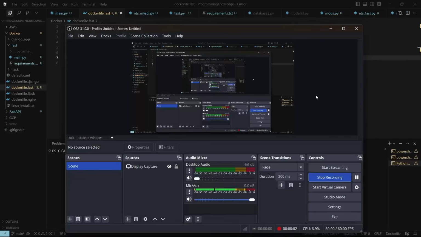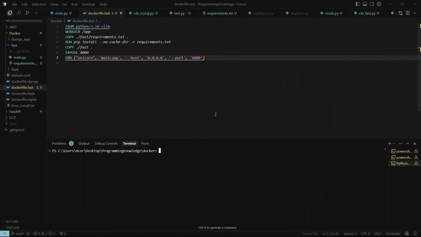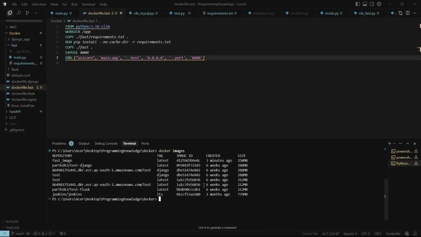Hi guys, welcome back to the channel, and I'm going to show you how you can push and pull your fast API Docker image to Docker Hub. So let's begin. In the last video, we saw how we can create a Docker image, and as you can see, I have my Docker image present right here. If I look inside the Docker images, there's the fast image. Perfect. So now I'm going to push this Docker image to my Docker Hub account.